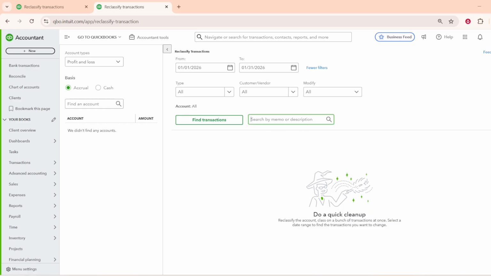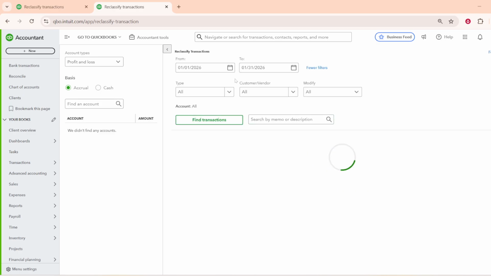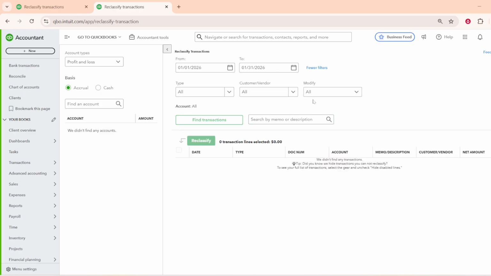Review the transactions that appear. Take a moment to scan amounts, dates, payees, and memos to confirm they belong together and truly need the same correction. If anything looks uncertain, it's worth pausing to verify before making a batch change. Select the transactions you want to reclassify. You can check them individually, or select all if everything on screen needs the same fix.